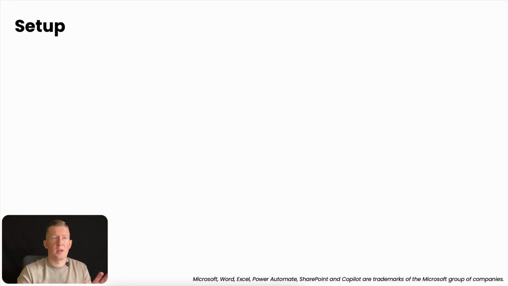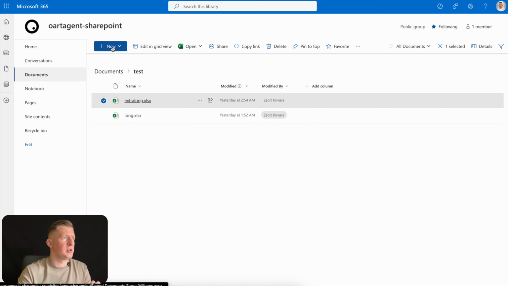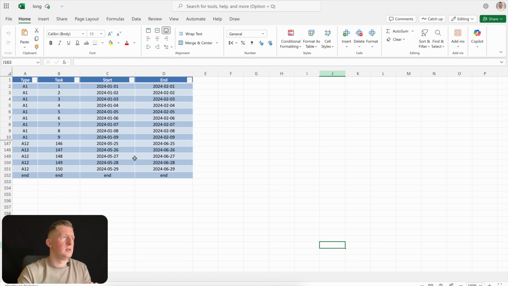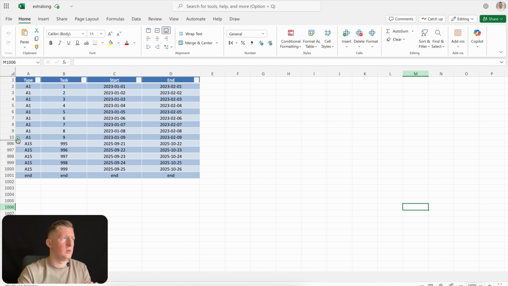The setup that I would like to show you, and also the files. You can see here the SharePoint library. In the documents folder, I have a test subfolder, and within this test subfolder, I have the two online Excel files. The long.xlsx file, the middle rows are hidden here, and the extra long one, also the rows are hidden. These ones I showed you in the presentation as well.